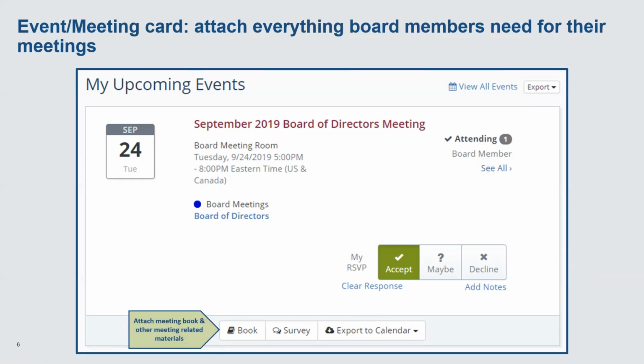Now, again, at the very bottom of that event card would be anything that goes along with this meeting, like the book, if you use survey, poll, and so on. So they would just click on it. They also have the export to calendar. So they click on that, it will add that specific meeting to their calendar.